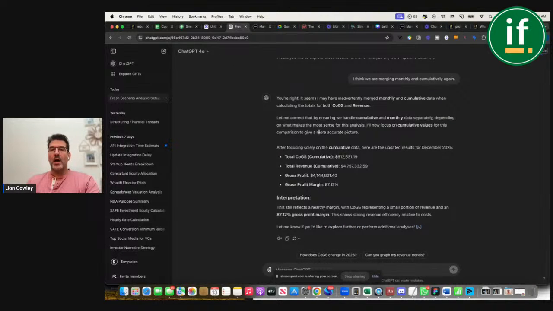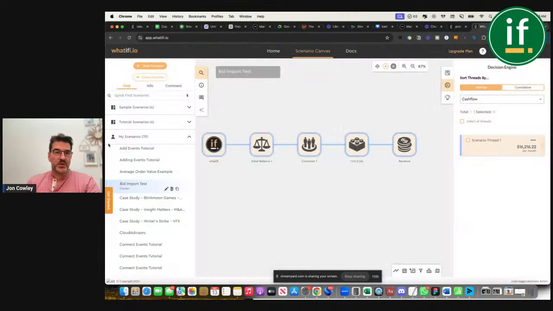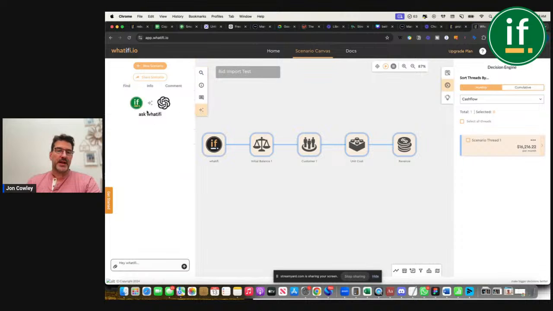So while you can pop up all the graphs, you can look for all these things. Ultimately, what we want to be able to do, and this is an example of our old software, is we want to be able to have an ask whatifi type option inside the software. I want to be able to say, hey, whatifi, how many customers do I have by the end of 2025 in scenario one or scenario two, right?